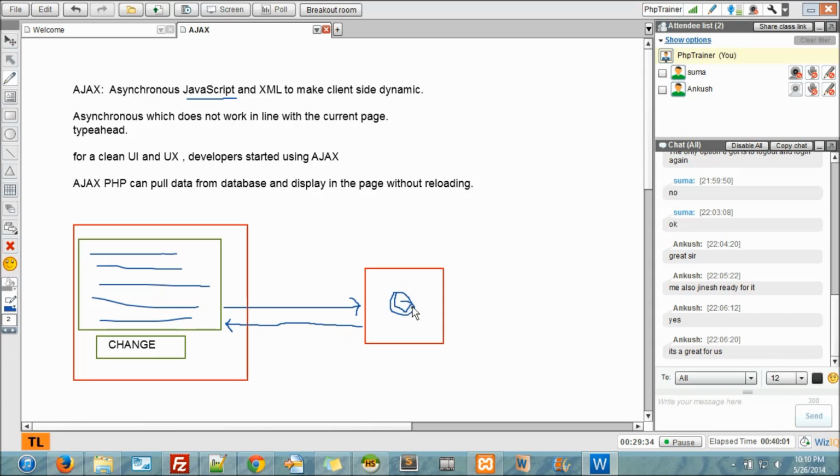Whatever the transactions here, what are the operations that take place here? They may be connected to a database, they may be connected to a third party server, they may be sending an email, whatever. What are the operations that take place? Let's say this is DB. DB stands for database, and this is SMTP. SMTP stands for mail, and SMS gateway, API calls. Whatever it may be, it performs that action in that page and returns the response to the same page without even reloading the page.